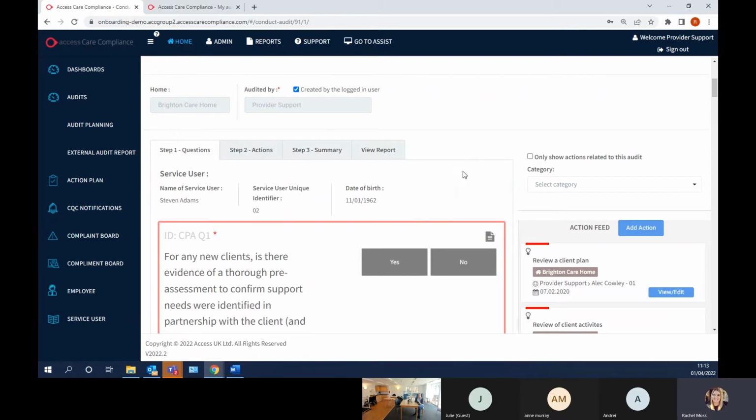And that element of the audit is configurable. When you're setting your audits up, you can decide whether you want to make the audit specific to an individual service user or employee, or if you want it to just be a general audit for everybody, you can just leave that area blank. But that is something that you can configure and decide yourselves when you are setting your audits up.